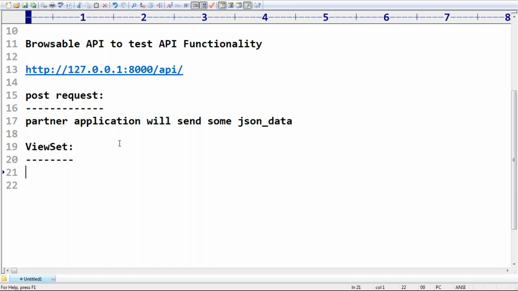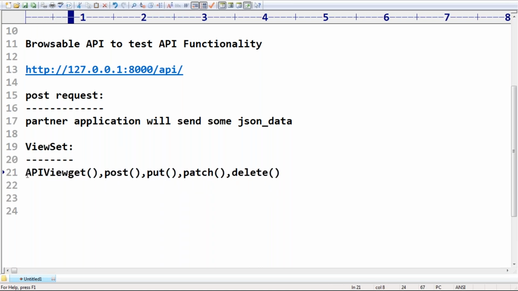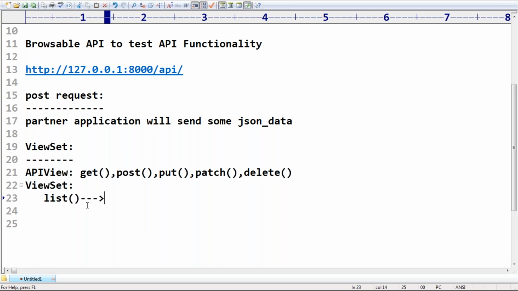In the case of API view, we can use HTTP methods as functions of our class, like the get method, post method, put method, patch method, delete method. These methods we use in API views. But in the case of view set, which methods we require to use, observe very carefully, sir. List is the method to get all resources.